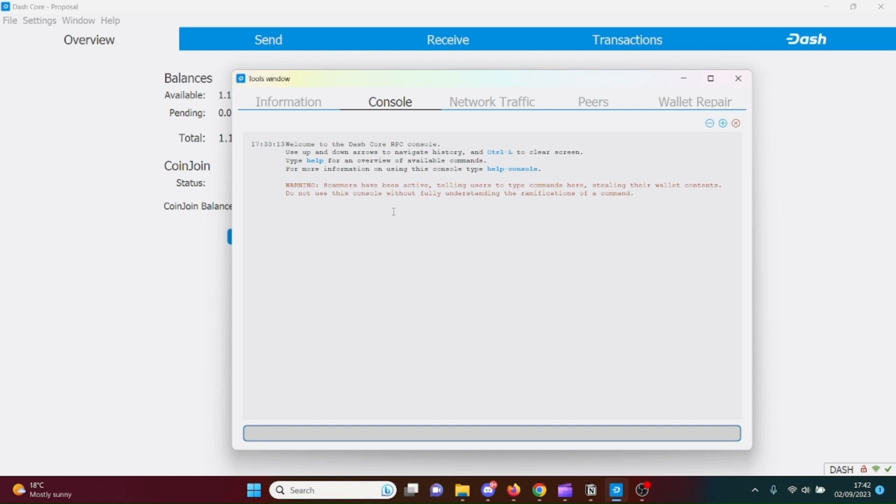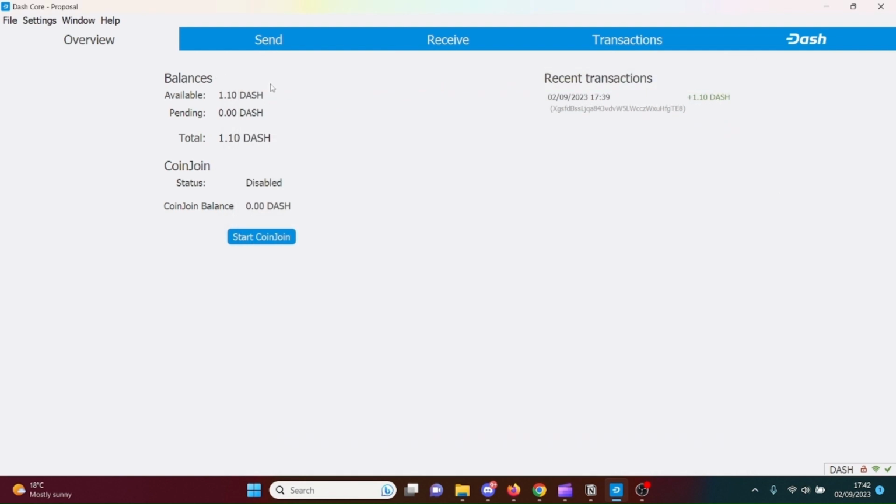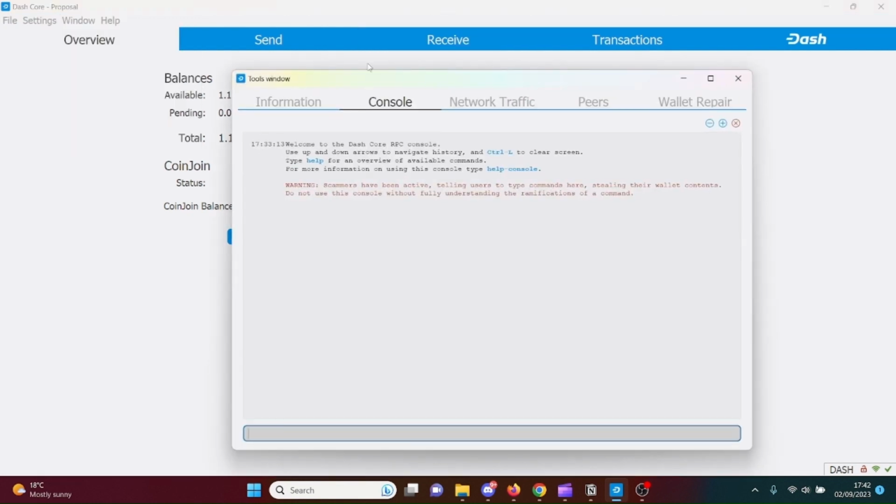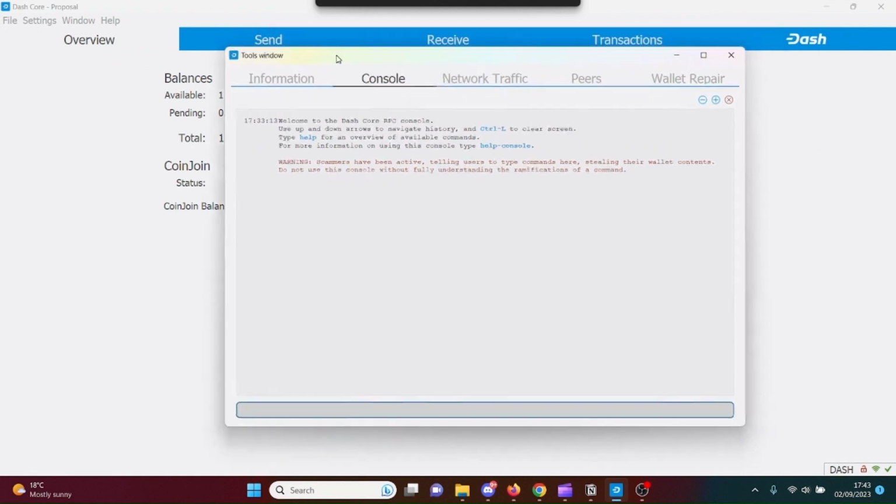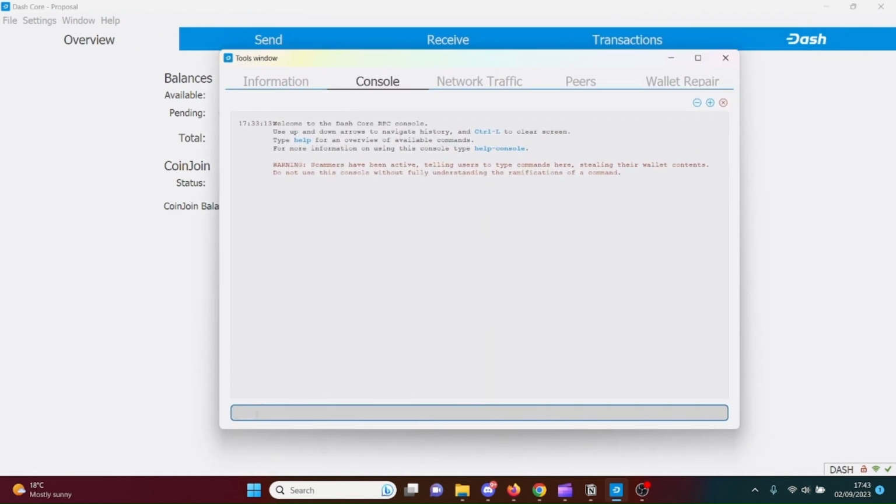Now is to make our way. You'll be presented with something like this when you open Dash Wallet. You then need to make your way by going to Window and down to Console, and then you'll get this console screen pop up. You then go down to this bottom part here, and you simply paste the information that the proposal generator gave us.